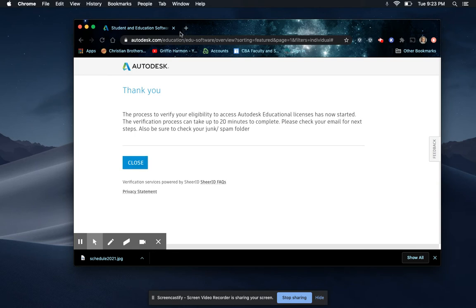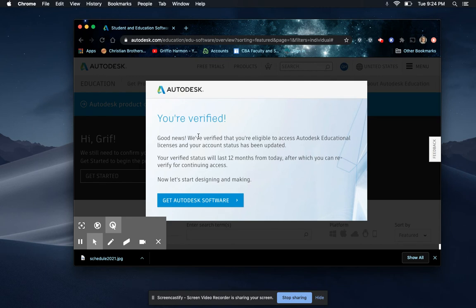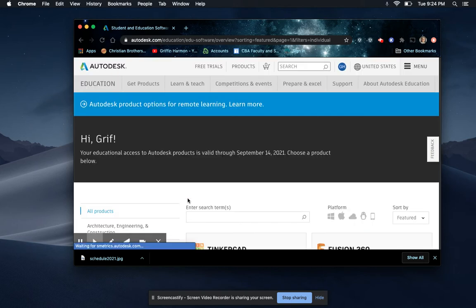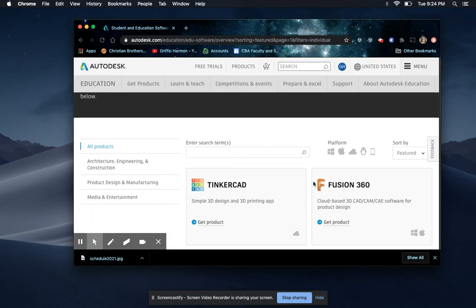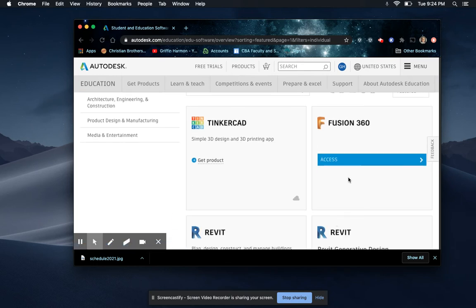All right, so I'm gonna pause this here, see if it comes in quickly, and then we'll see where we're at. All right, well, that took about 5 seconds actually. So here it is, get Autodesk software. All right, so I'm going straight to Fusion 360 now. Okay, so the schedule works, that was good.